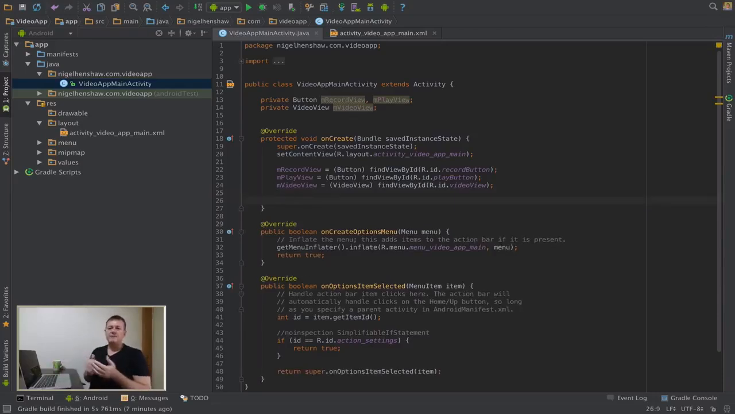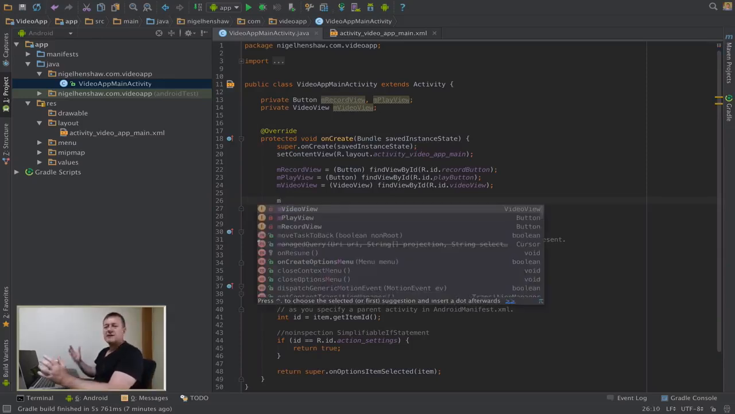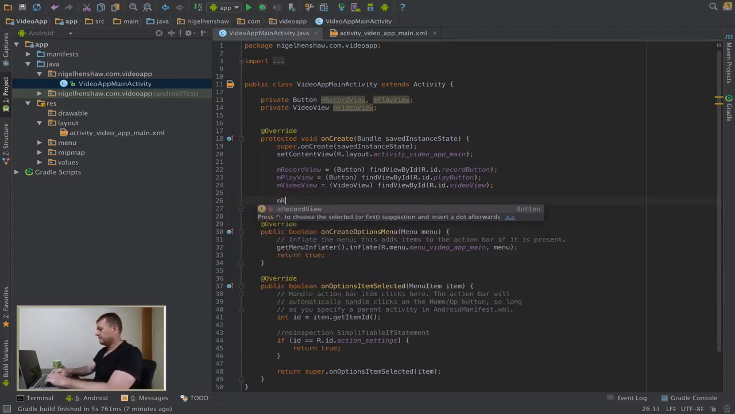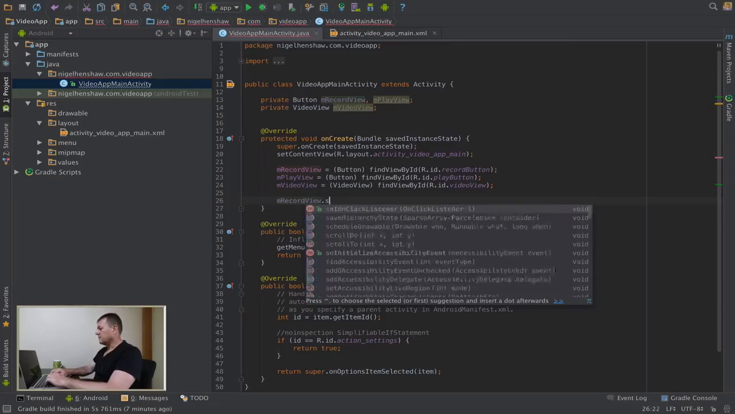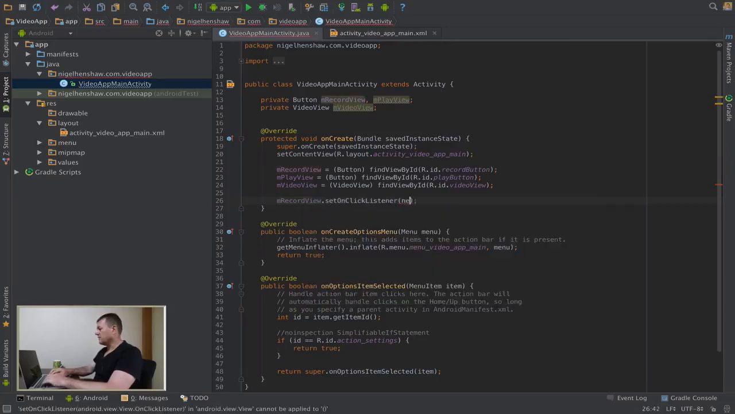Okay, I've now initialized my views. Next step is I want to create that on-click functionality for my record button and my play button. To do that, we can add what's called an on-click listener object and set that up with our view. You can do that with any view. So we'll say set on-click listener, and then we create a new on-click listener object here.